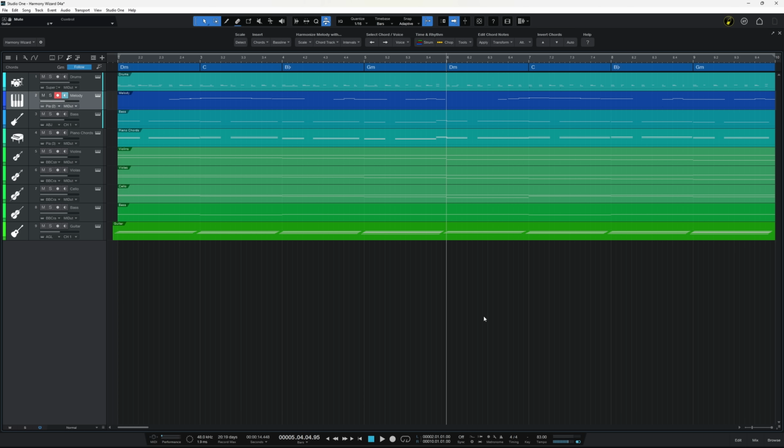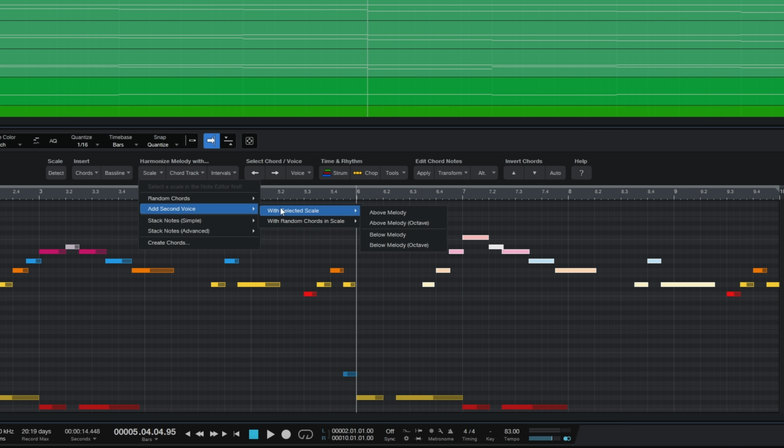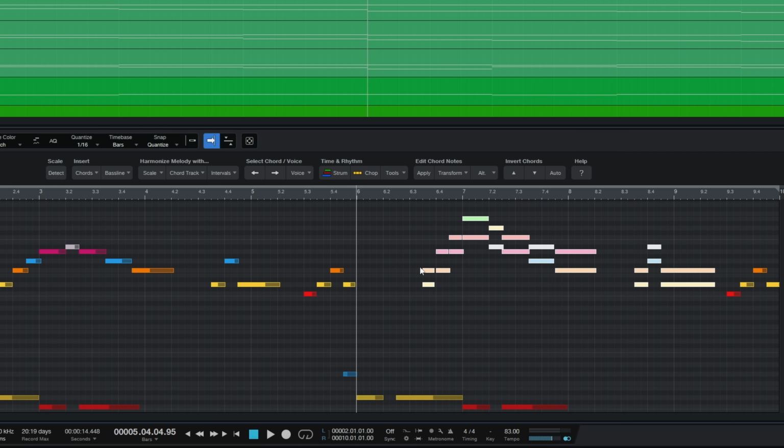I'd like to finish off by adding a few notes of harmony to the second half of our melody. So I'll open up our melody. I'm going to select a few notes towards the end like so. Then go up to scale, then go to add second voice with selected scale, and then above melody. And when I click that, you'll see those harmony notes appear. Let's have a quick listen. That's exactly what I wanted.